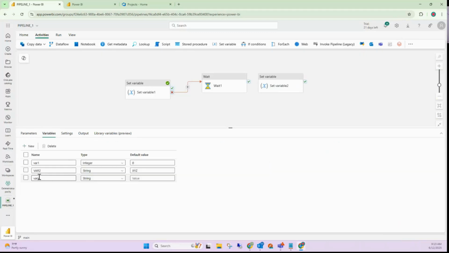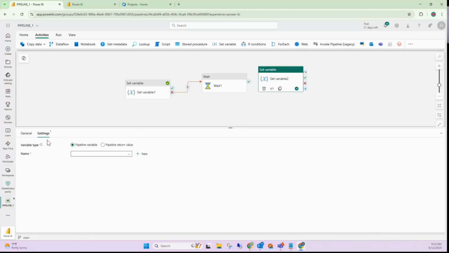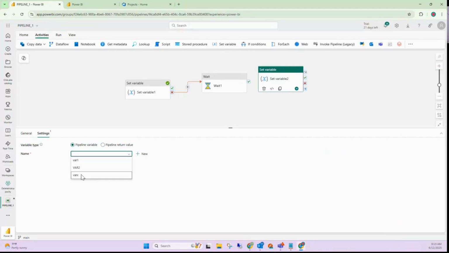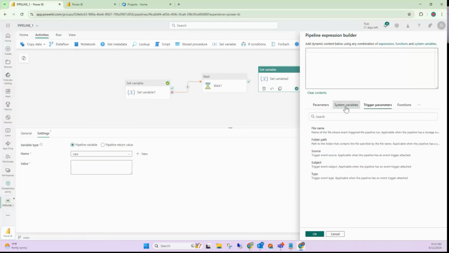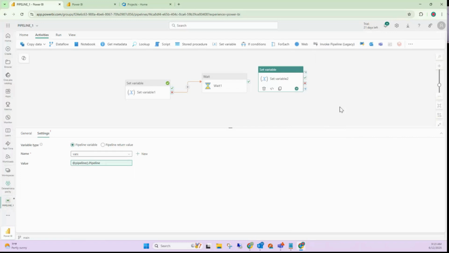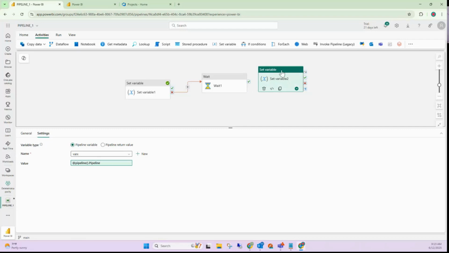And for that, let me assign variable X with some value, let's say pipeline ID, and I'll come to that pipeline ID concept later. So now imagine that if this activity is not executed, if this activity is skipped, I want to set a variable or I want to do some activity. So at that time, I'll use this on skip aspect.